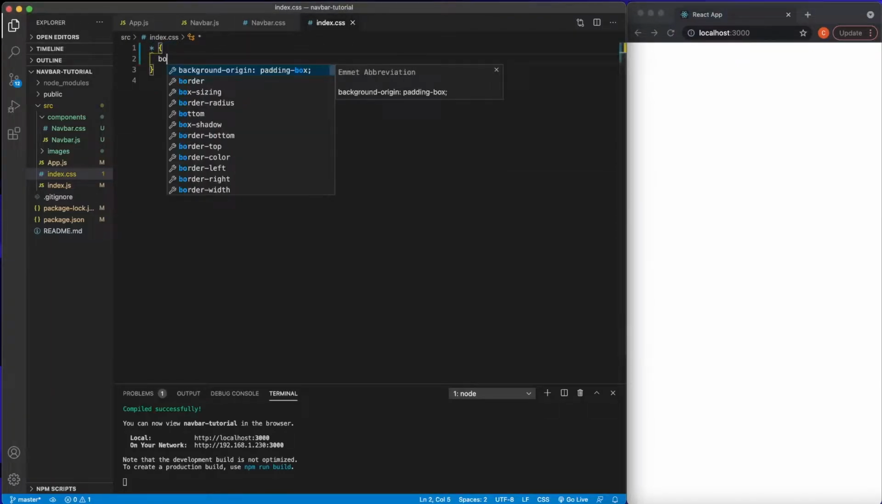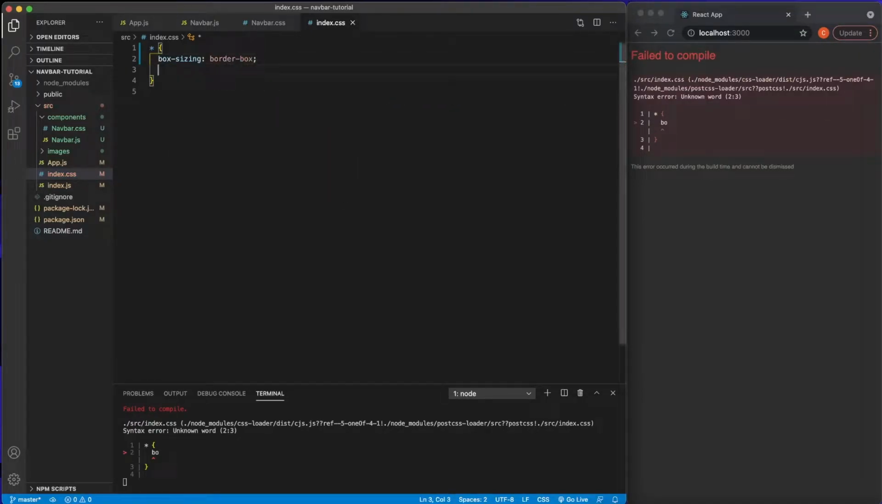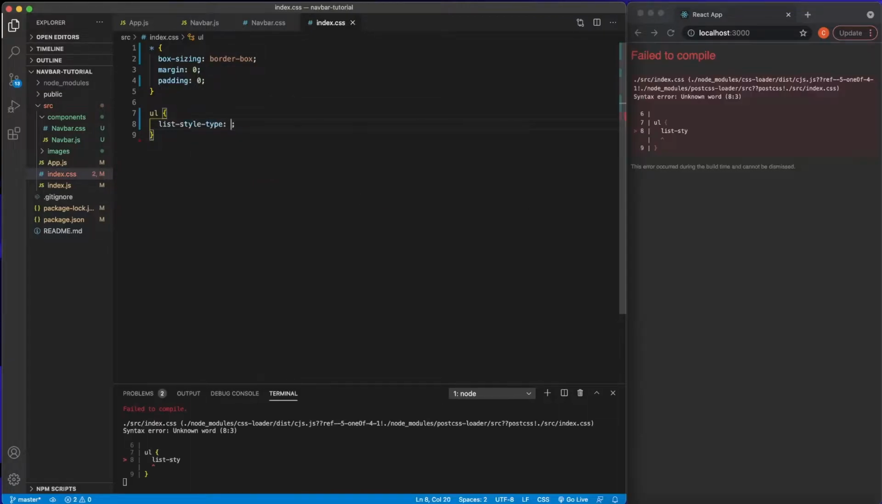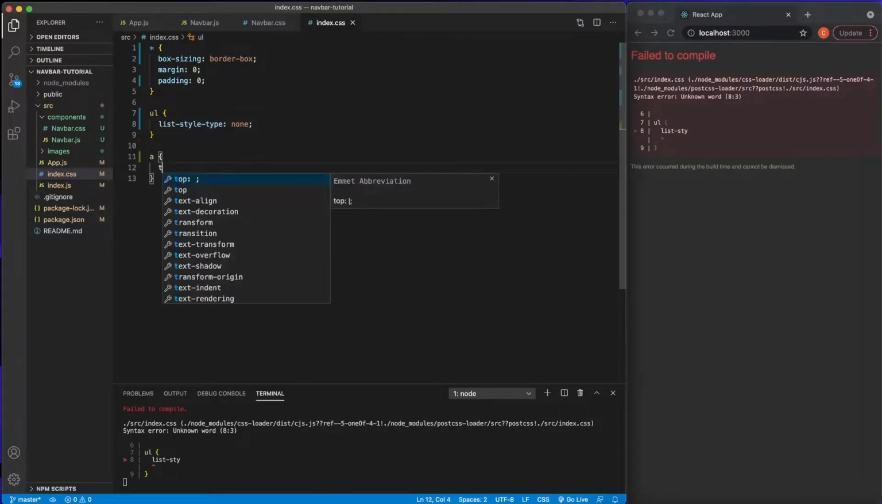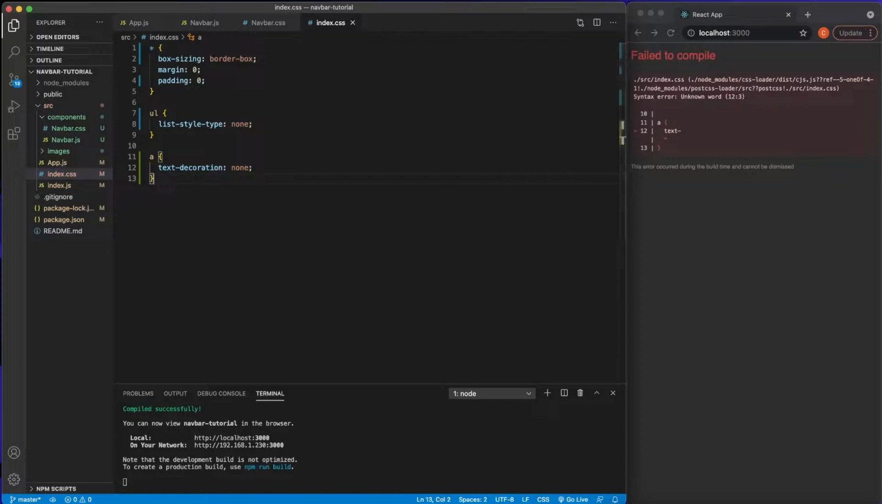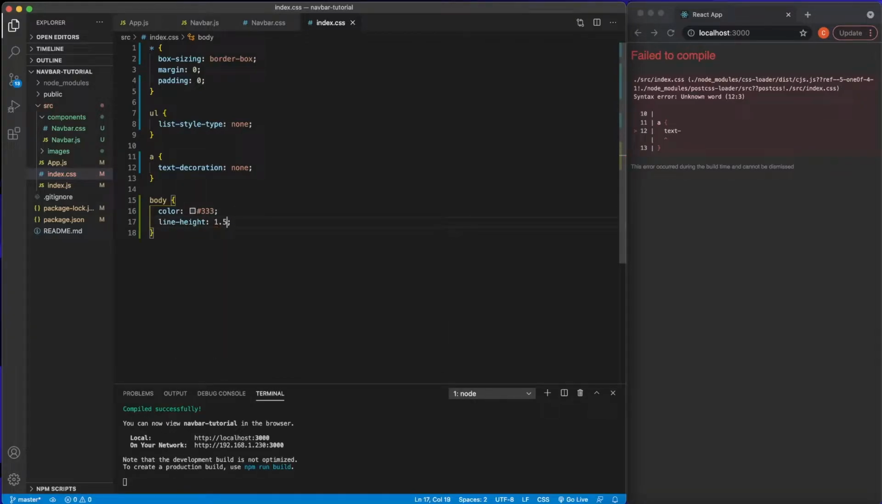First, I'm going to say box-sizing: border-box, margin 0, and also padding 0. And let's see here. Let's do ul, get rid of that list-style-type. We want to set it to none, and also text-decoration none. Okay. Let's also do the body. For body, we'll say color 3, and say line-height of 1.5.